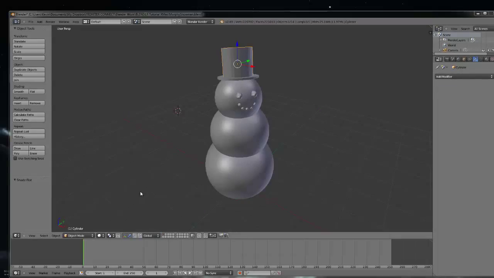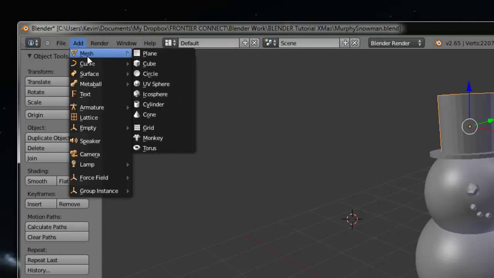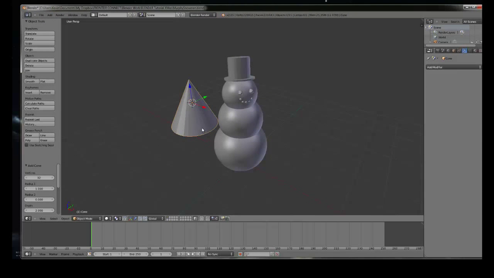Okay, to build the nose, we're going to use another mesh. I'm going to use the cone. Now the cone, we want to resize it. So we'll scale it down using S. Alright, and to rotate, or actually we'll move it first.